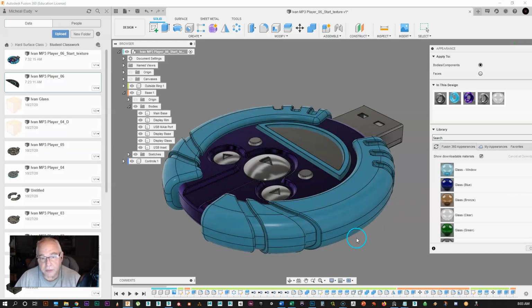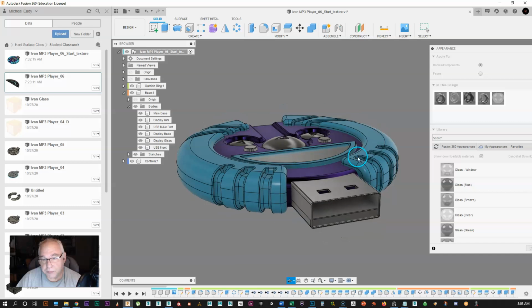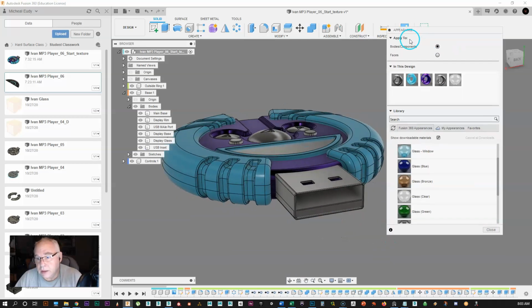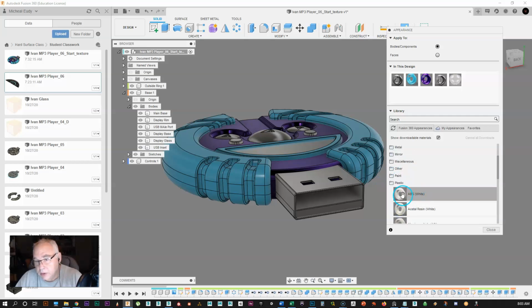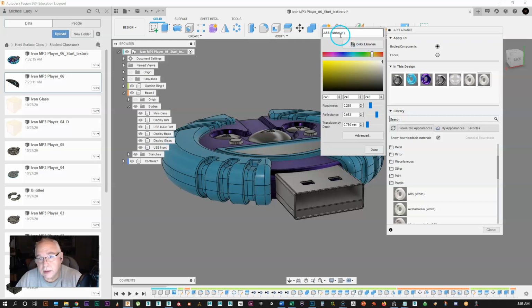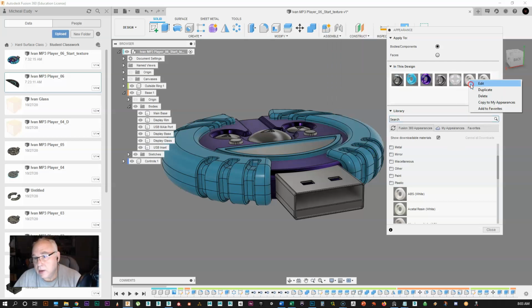Okay, I also have a little piece in here which is white. So I just want a white plastic for that. So plastic, we just use this ABS white. Duplicate that, double click, and this is going to be USB inset. Now I'm not worrying about all the attributes of these yet, because I can tweak all of that later, so I'm just leaving everything on its default values.